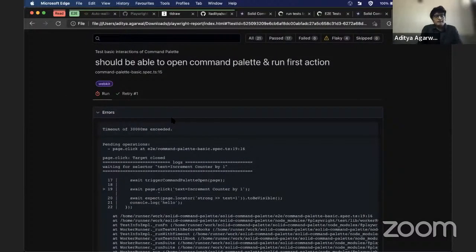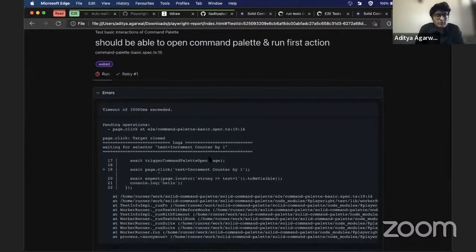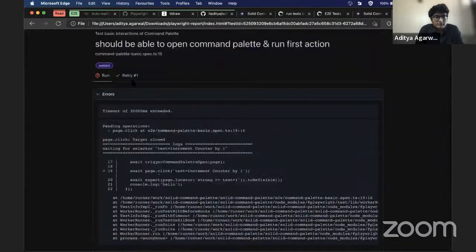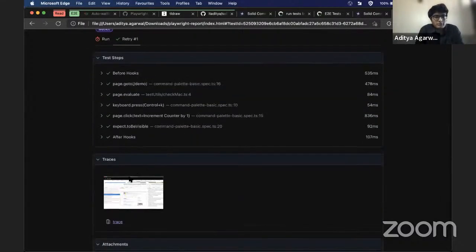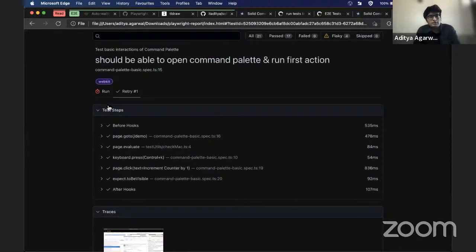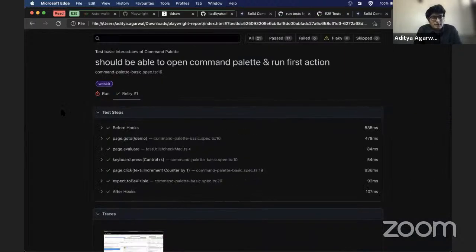Now let's see the flaky test. So how does it identify that the test was flaky? What happened was that the first time the test failed, and the next time it passed. So when that happens, it tells us that this is a flaky test and you need to fix it.